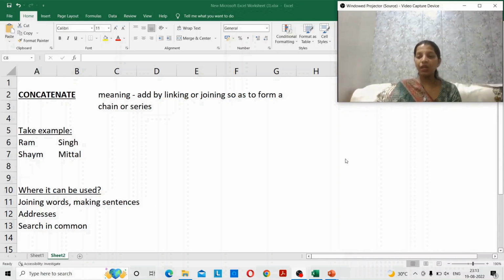Today we are going to discuss a very important function in Excel, that is the concatenate function. This is a text function. When you say it is a text function, what do you mean by this? It means that this is going to be applied on text strings, not on numbers. Even if it is applied on numbers, it will be applied as if the numbers are text. More we will discuss this in detail and you'll be able to understand what it is.